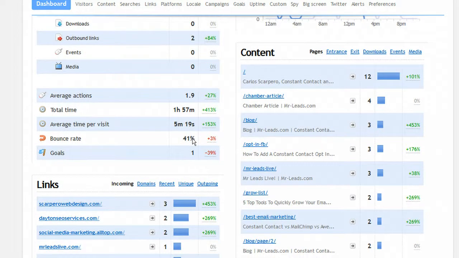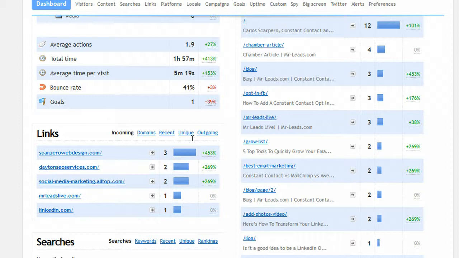Scroll down a little bit, and we can see the content. You can see which of my articles they are consuming on my website, and we can dig a little deeper in a second, which we will. Links: this is how people are finding my website. Most of these are redirects from some of my old websites. You can see one came from LinkedIn, and then we got some other things.